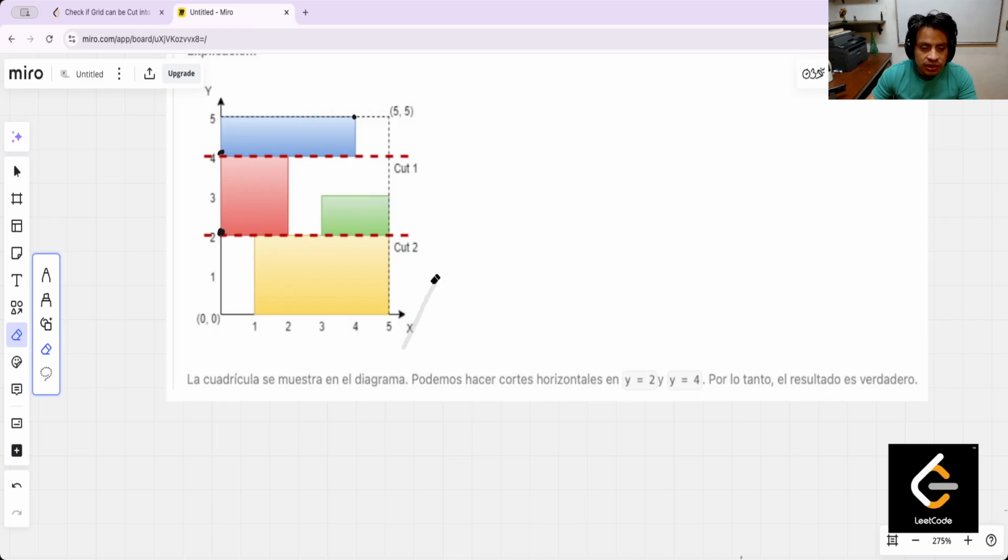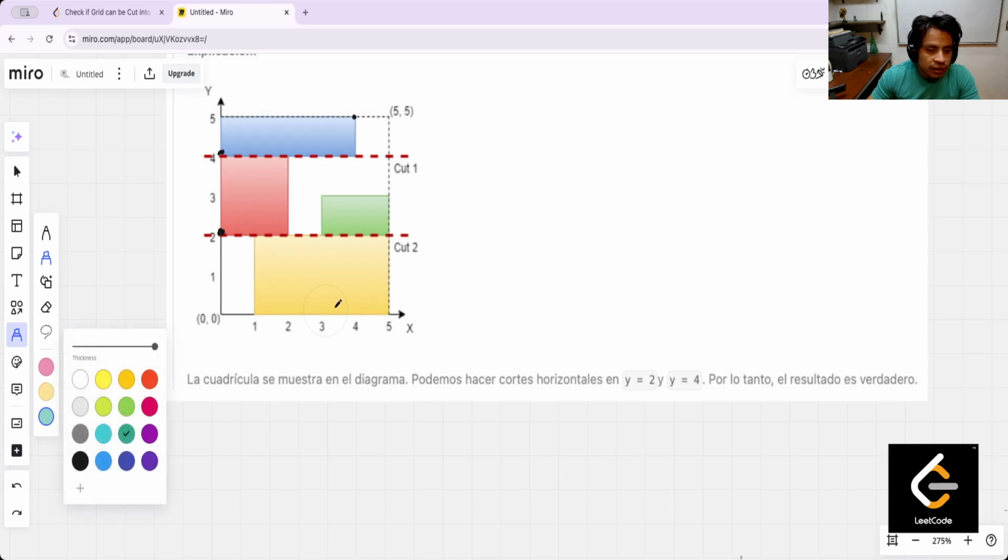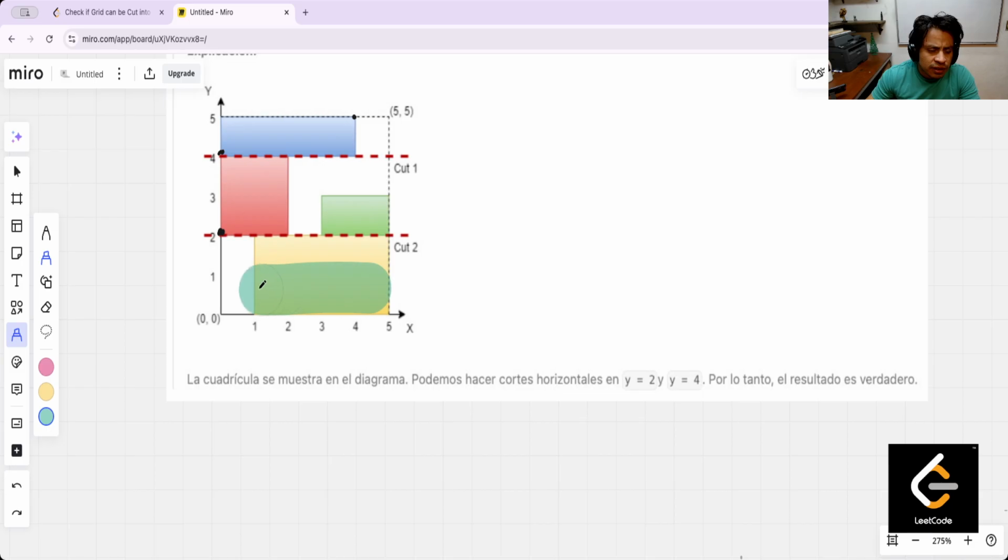Because I am sorting the elements by this point and this point. In this case, for example, if for one reason appear we have another rectangle like this, for example. Oh my gosh. Do you imagine that another rectangle like this?